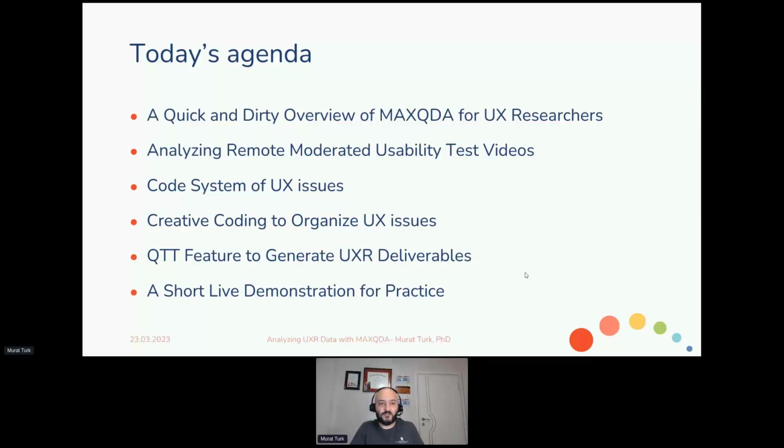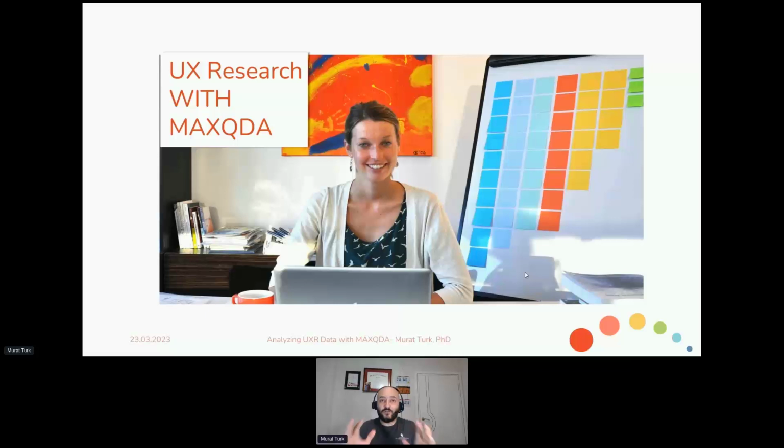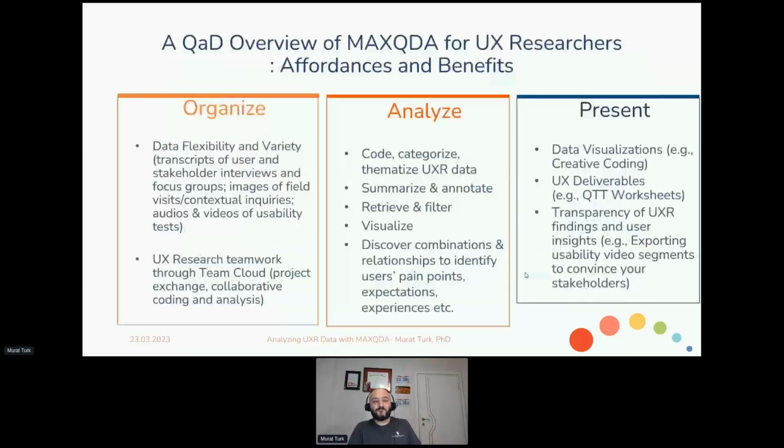So UX research without MAXQDA is definitely something like this, okay? But with MAXQDA, UX research looks like this, which is awesome because it gives you organization and it gives you systematicity. Okay, you can organize and systematize everything in MAXQDA. When we have a quick and dirty overview of MAXQDA for UX researchers, these are the affordances that enable you to organize your data.